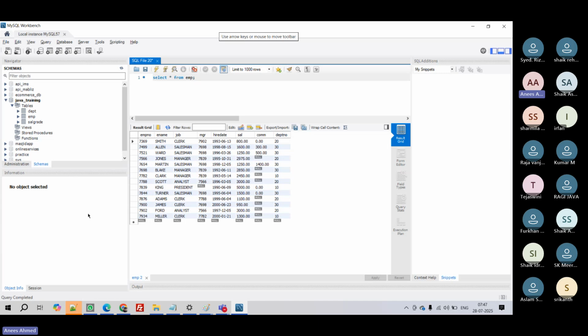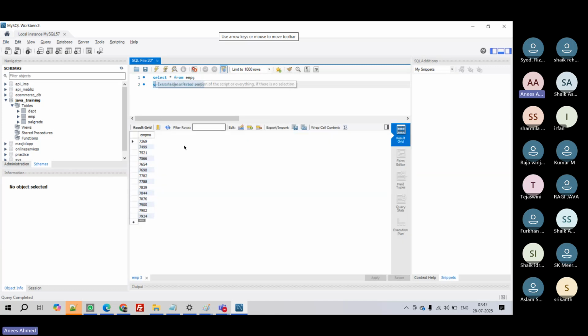No, I don't want all columns. I want specific columns. I just want the employee name. Then what you can do is write a query: select column name from table name. This is the syntax. For example, what column do I want? I want EMP number. What is the table name? EMP. If I have two queries and want to run one, I can select it like this.